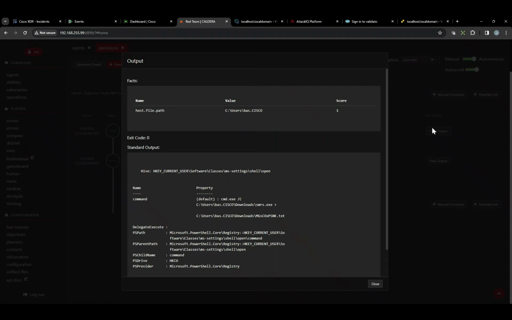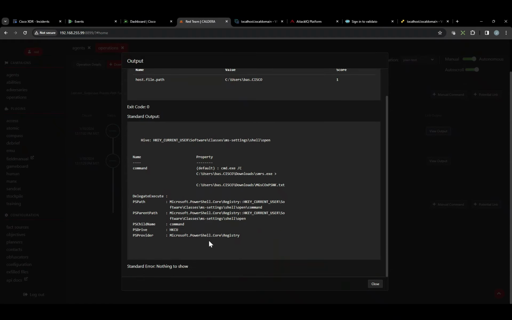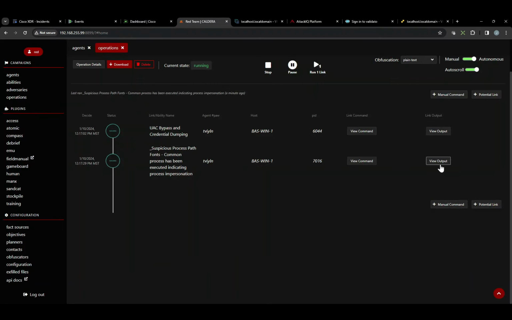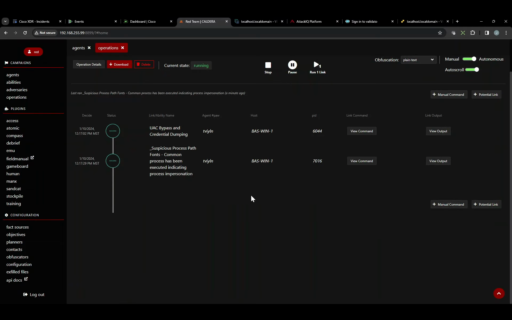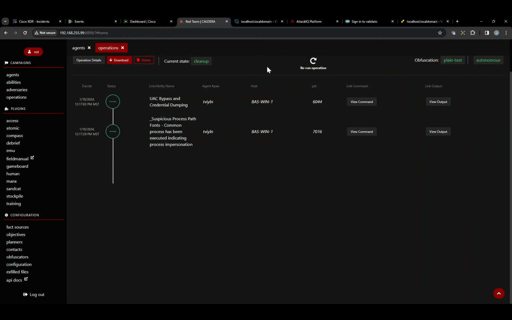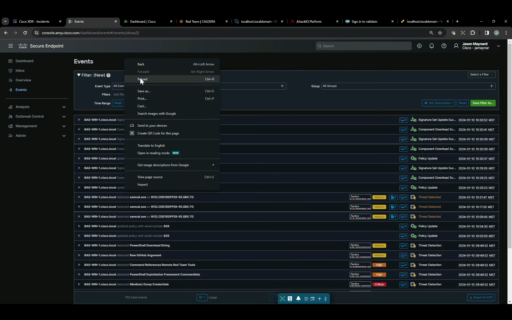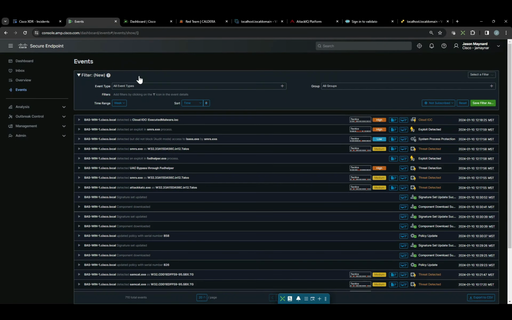Now, we ran the test. We can see the output here. Everything was successful. And we can see that there was a success even making the outbound connection, running that executable from the fonts directory. So we'll go ahead and stop this. Let's go to events real quick and refresh this. Did we catch it? And look at that. We've got a bunch of alerts here.